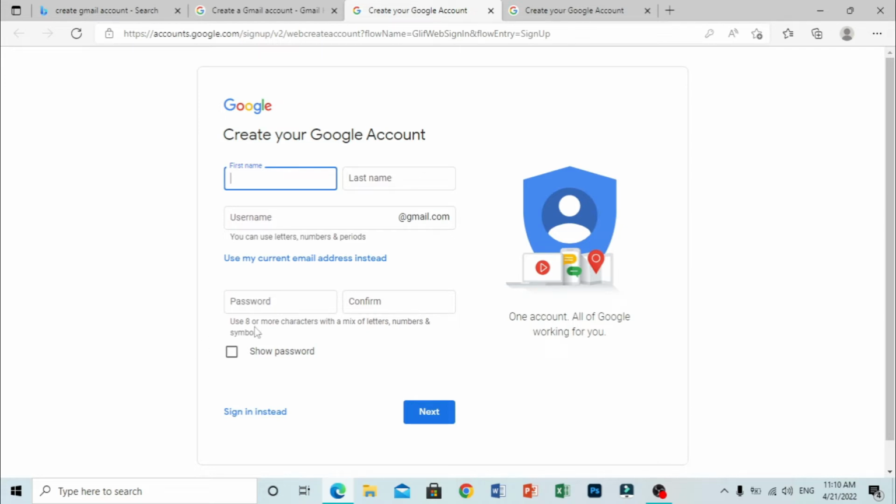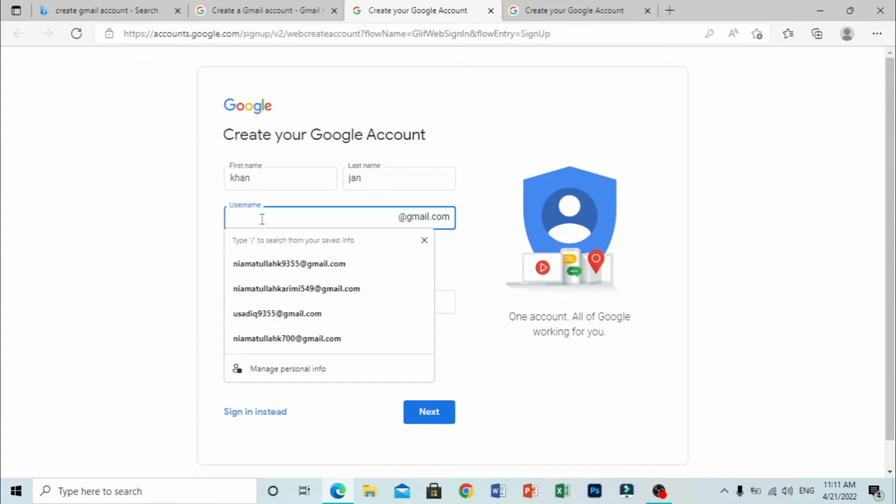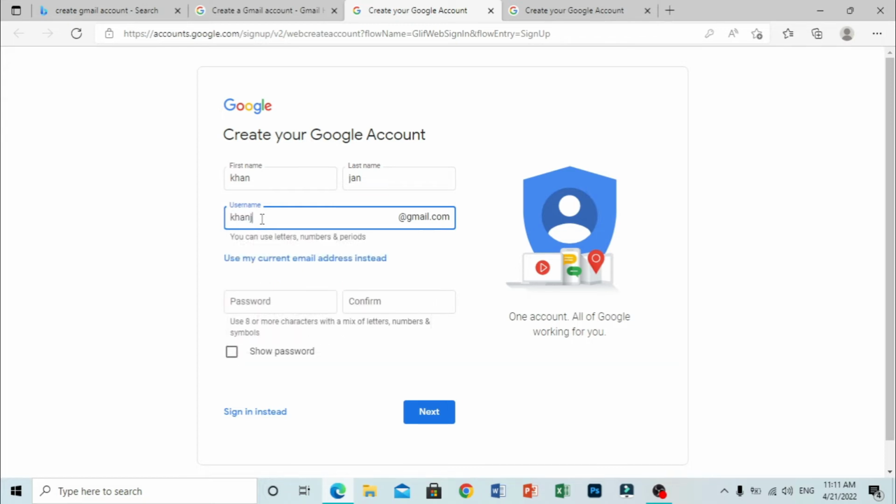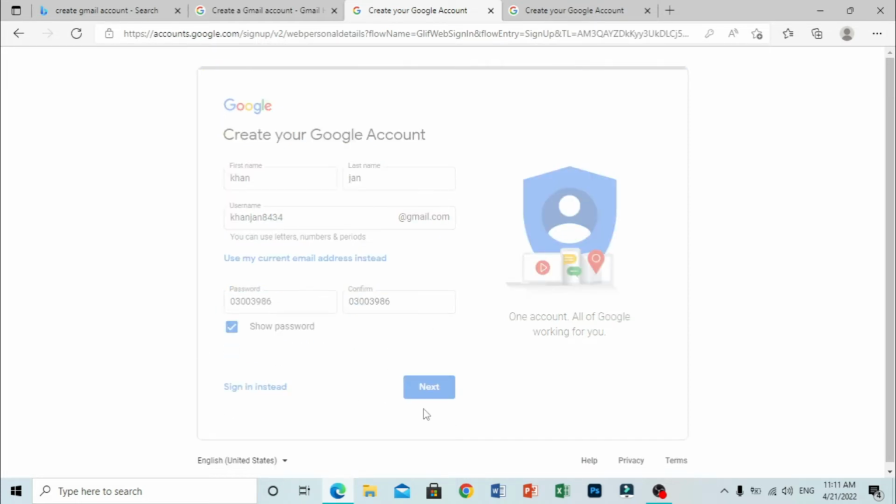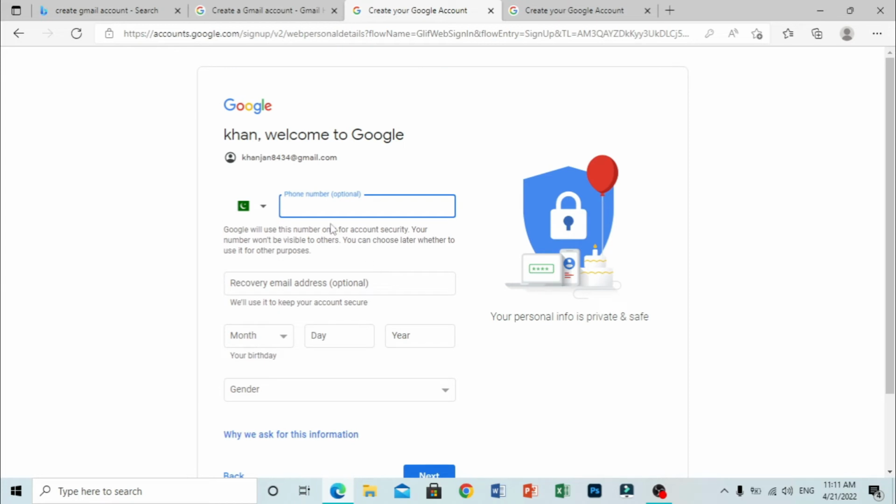For the password, use 8 or more characters with a mix of letters, numbers and symbols. Here I am giving a name like John, and here I will give the username which will show on our Gmail account, like John 1938. And here you just click next. Here it asks for your phone number, but it's optional whether you give it or not.